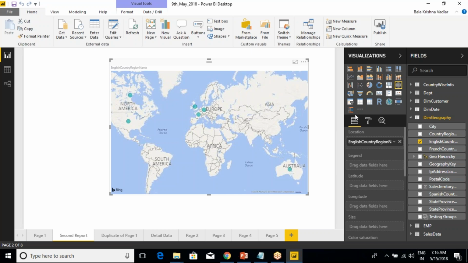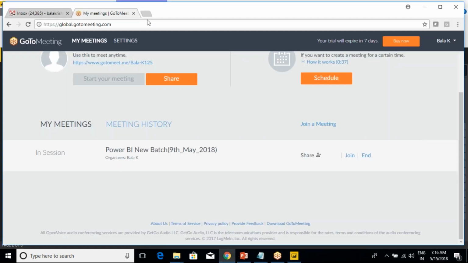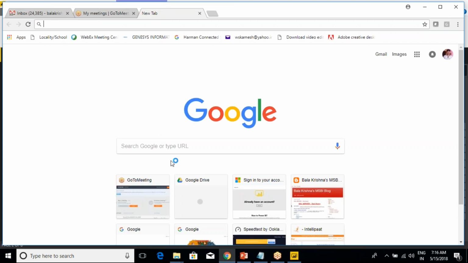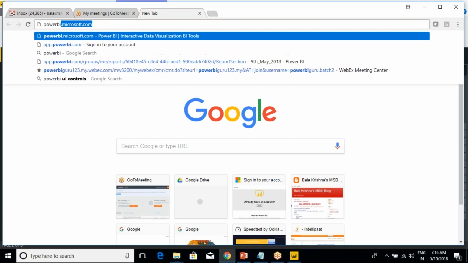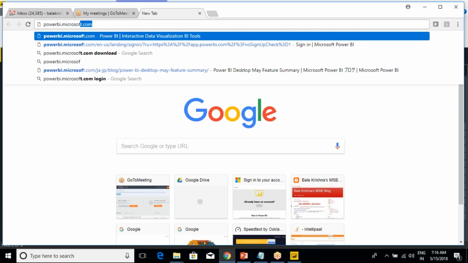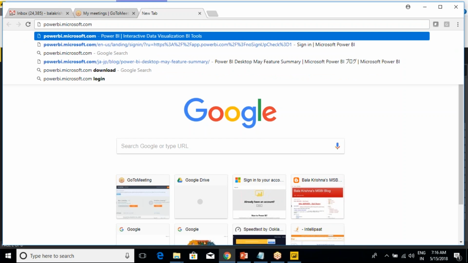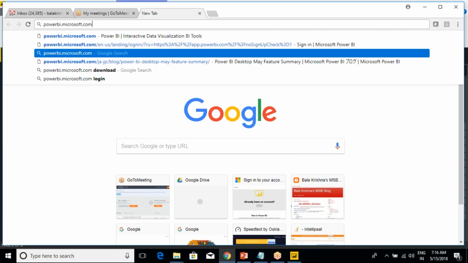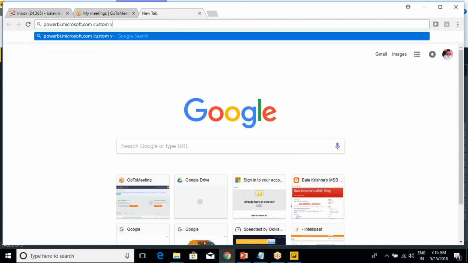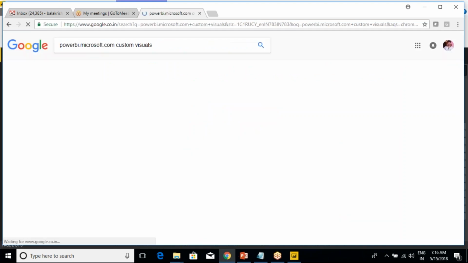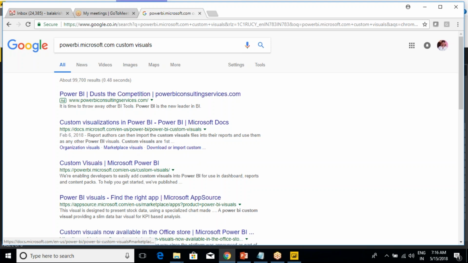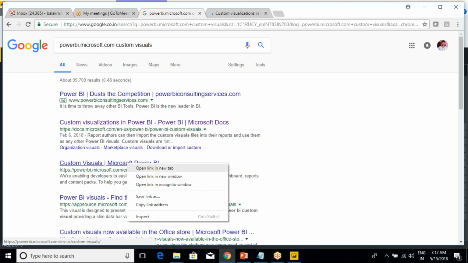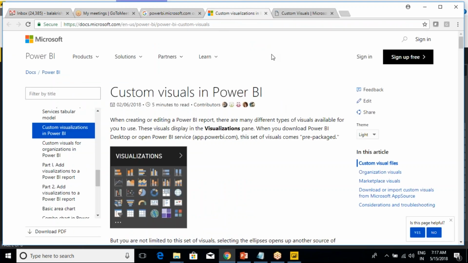For example, what you can do is go to Google, I'm not sure, and search for Power BI dot Microsoft.com, custom visuals. Yeah, Power BI custom visuals. We'll try this option or this option. Any one should work.